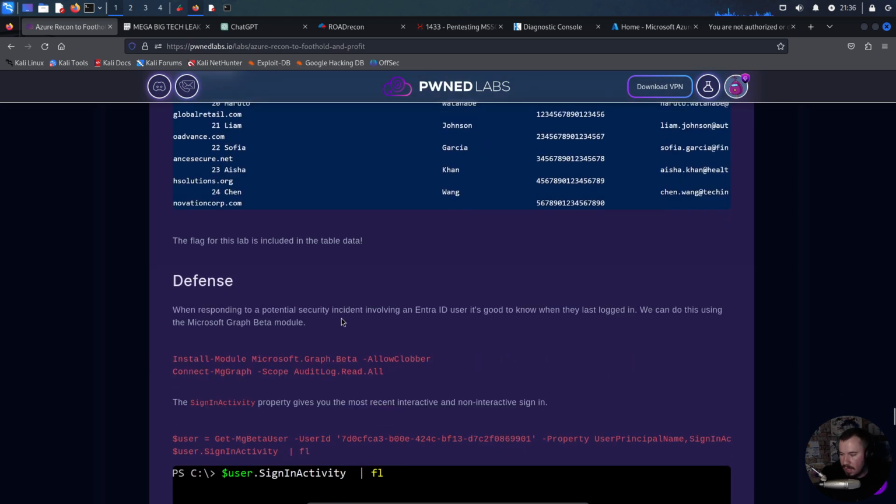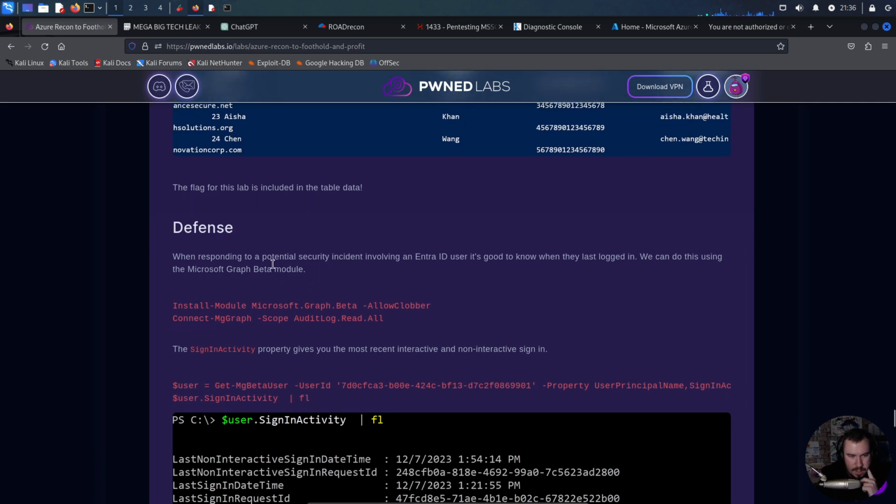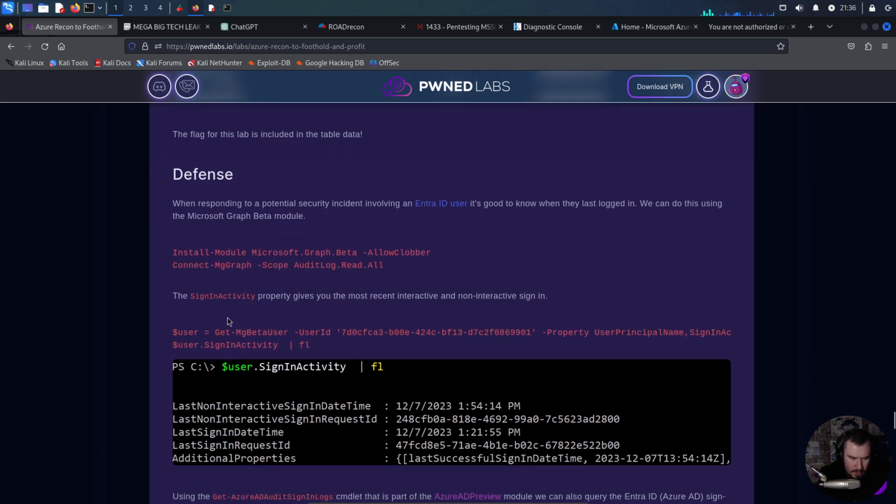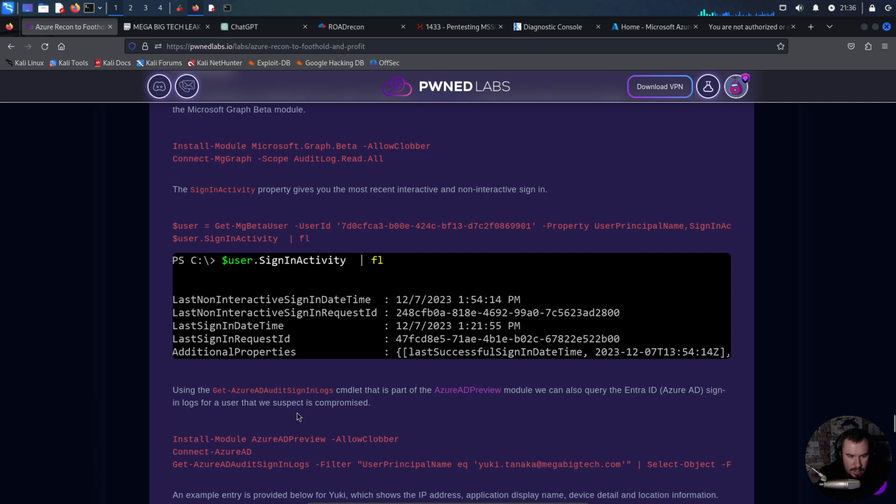Let's look at defense. This is the other thing I like about Pwn Labs, is they have offense and defense. When responding to a potential security incident involving an Entra ID user, so remember that's that breached password, it's good to know when they last logged in. We can do this using the Microsoft Graph Beta module. The sign-in activity property gives you the most recent interactive and non-interactive sign-in.